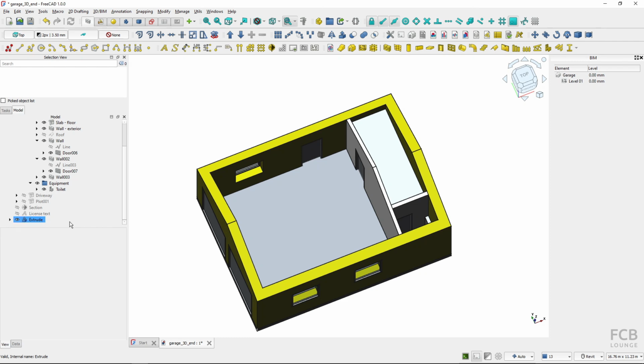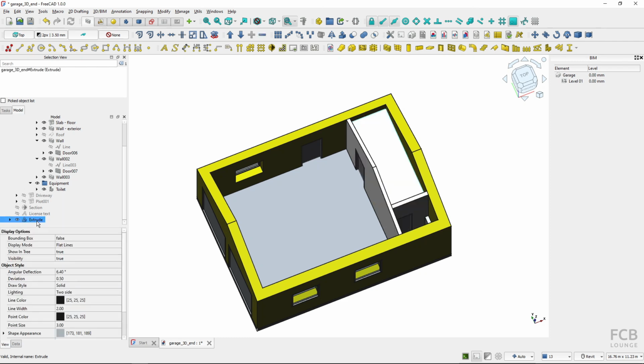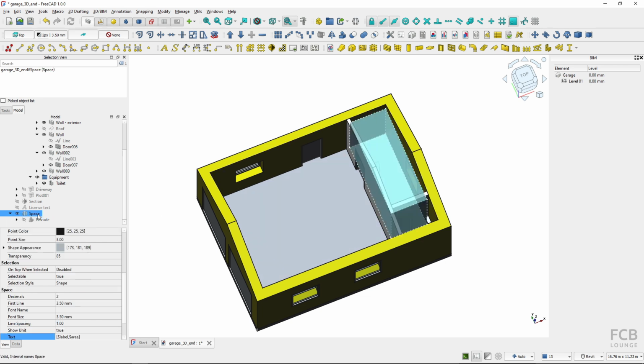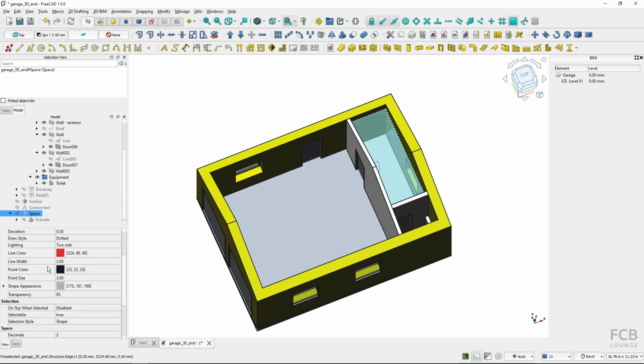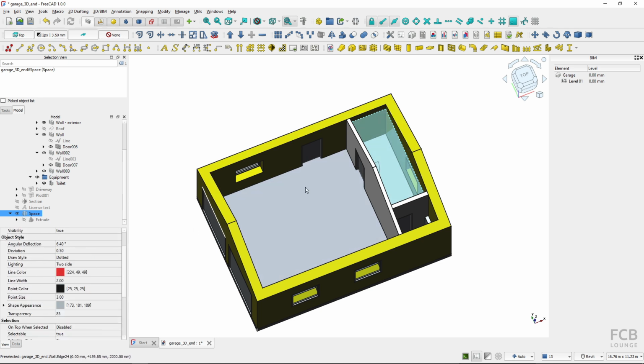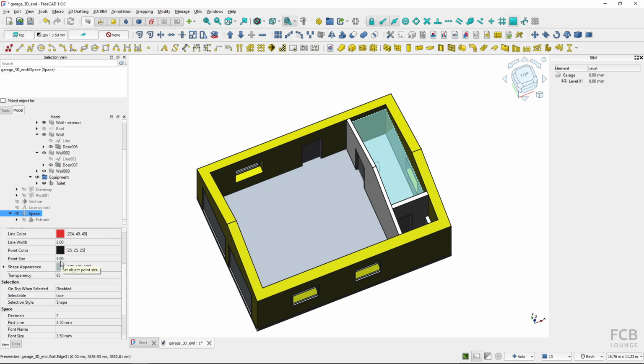So now I will create a space from this extrusion. So I will select the object and fire up the space tool. And this is very simple. It creates a space object. If I expand it, you can see that it's based on the extrude object. And you can see here in the 3D view that space objects are automatically made transparent or semi-transparent, and the dashed line is showing me where the space is. You can change these properties in the view properties, but the default ones are quite nice.